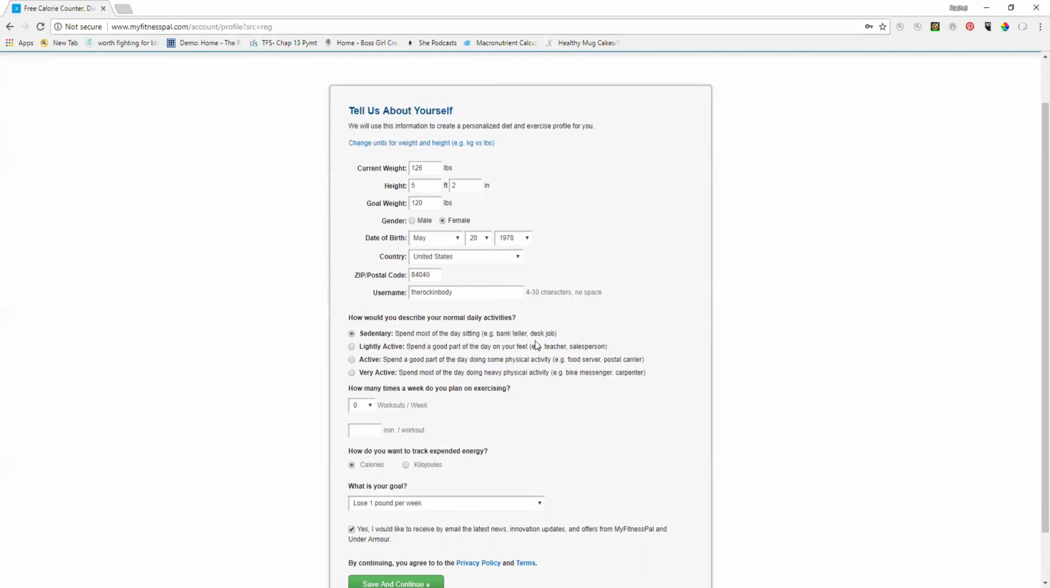Okay, how do you describe your normal daily activities? Spend most of the day sitting. So this is if you have a regular job. Lightly active, spend a good part of the day on your feet, a teacher or a salesperson. Pretty self-explanatory. Active, having a physical activity job, like a mechanic or something like that, you'd put active. Spend most of the day doing heavy physical activity. Well, I guess mechanic could be either very active or active. I'm just going to put lightly active.